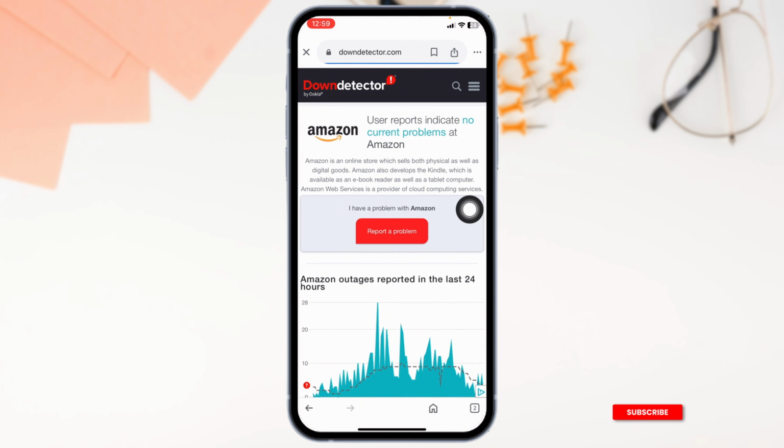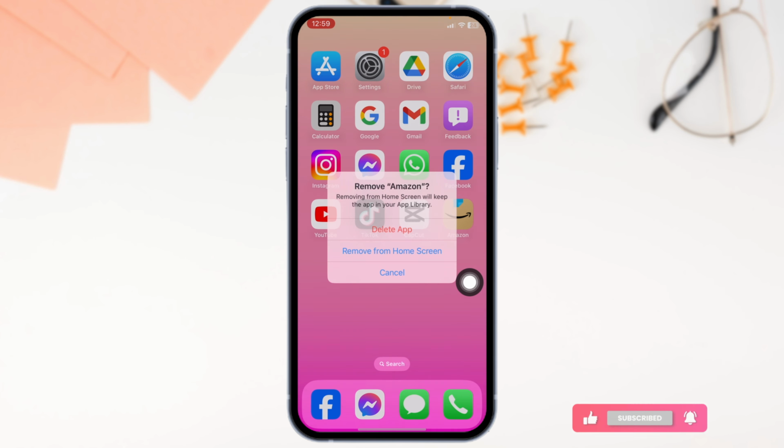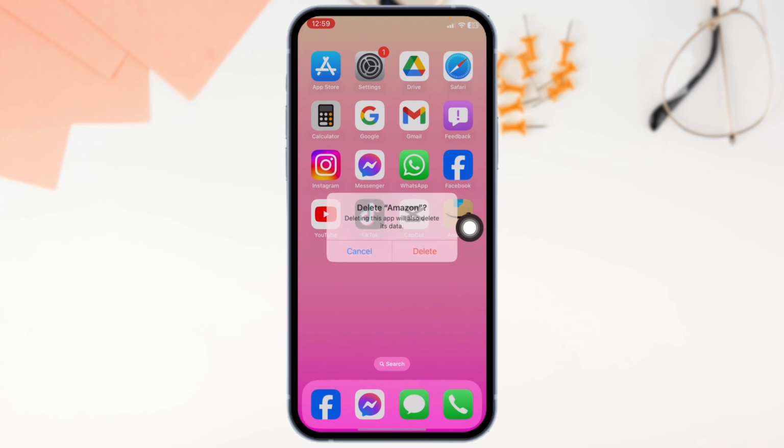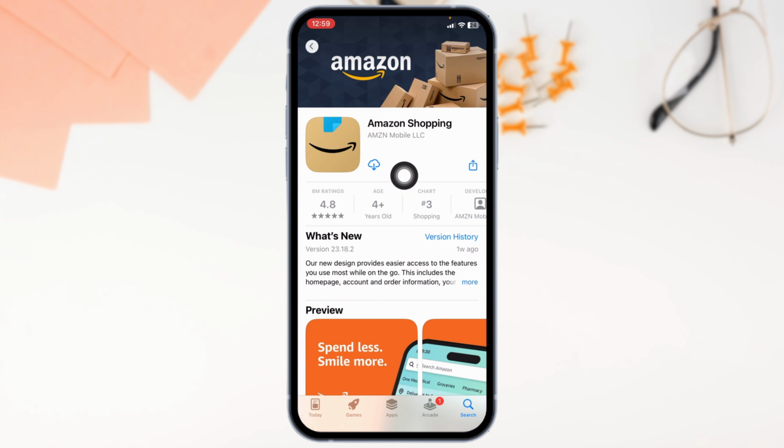If none of these solutions work, what you have to do is completely delete the Amazon app from your device and reinstall it. Press and hold on it, click on Delete App, click on Delete. Once you delete this app, launch your Play Store or App Store, search for the app Amazon and download it. By following these steps, you should be able to log into your account.